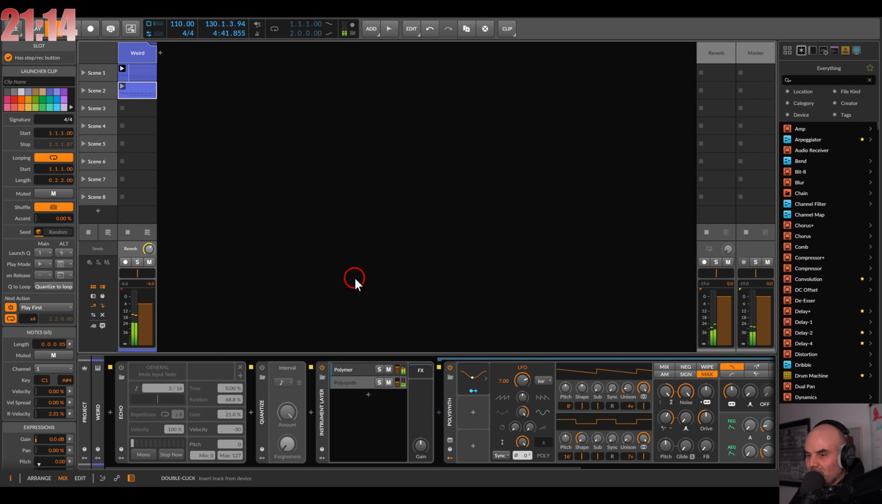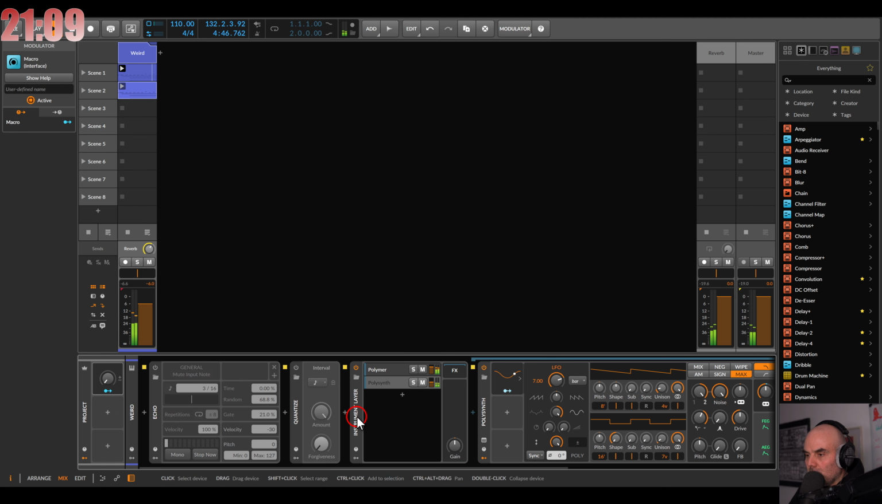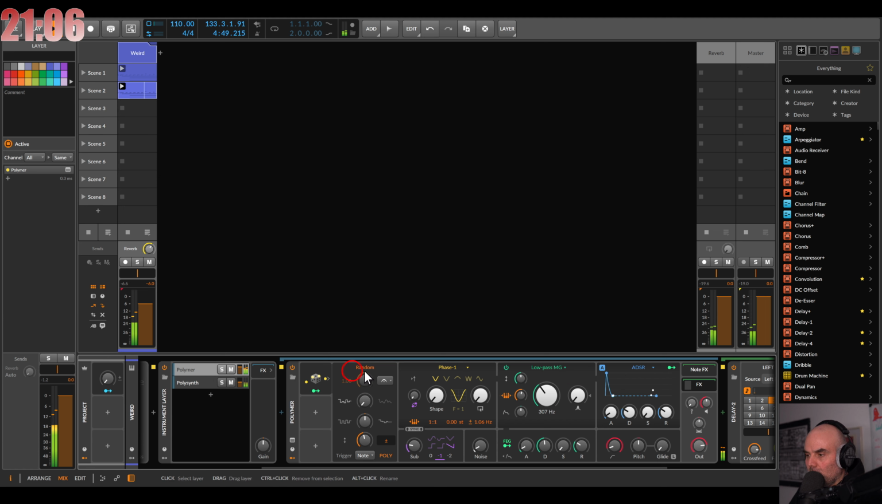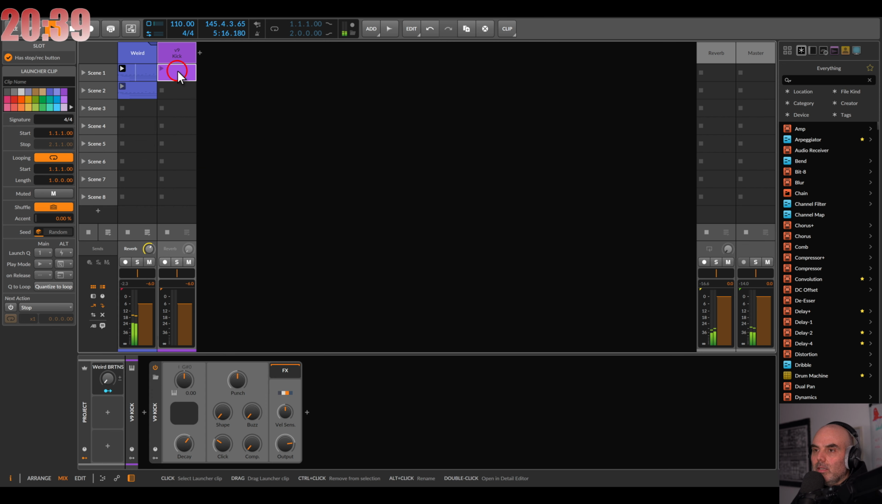I like this. And I need some sort of macro control here to control the overall brightness of things. So let's see, I think it's here mostly. Let's call this weird brightness. Will I remember this? I like this.